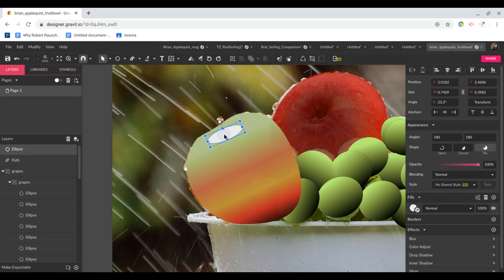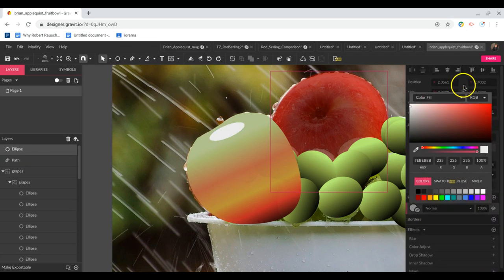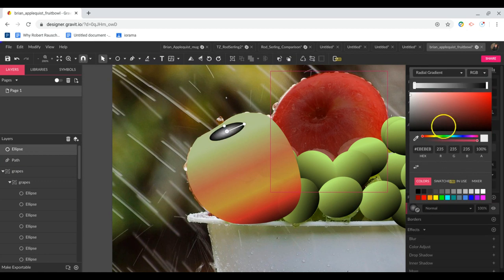And as far as this, I want to give this a radial gradient. So I'm going to go back to fills, pull down that drop menu. I want radial gradient right under linear gradient. It's the third option. And I want the center to be dark and I want the outside to be light. So basically the inverse of this.